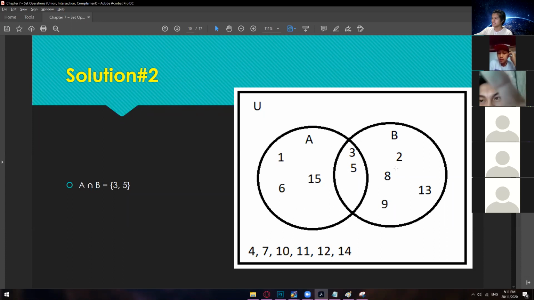So 11 is not also here, so write it also here. 12 is not also here, so just put it also down here. And then 13 is in set B, so you don't need to put it right here anymore. So yeah, and then 14, wala rin dito, so isusulat nyo rin dito. And then 15 is already in set A, so you don't need to put it outside of set A.